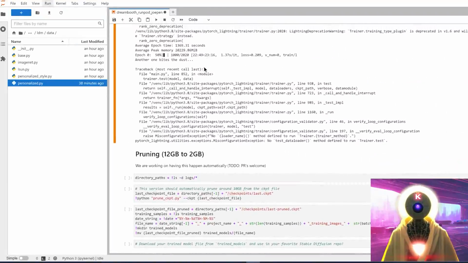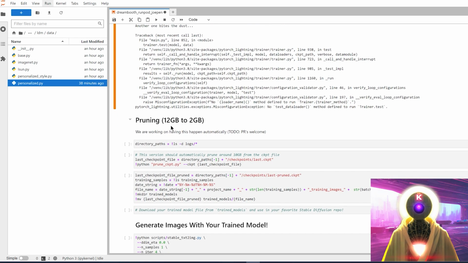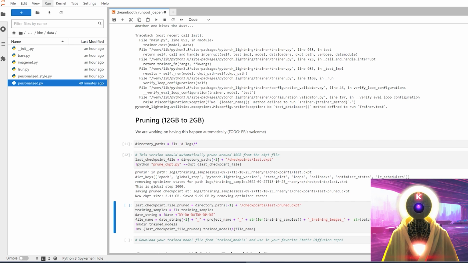And if we scroll down, now we are in the last step, which is the pruning step. And pruning is basically a process that allows to take all the codes and all the stuff that it doesn't need to function correctly, and to take out a huge chunk of the size and transform a 12 GB file into a 2 GB file, which is really cool. So I guess all you have to do now is just click on the first cell right here and run it. Okay, it has run perfectly. Then we're gonna select the second one and run it. And there you go, it has finished running.